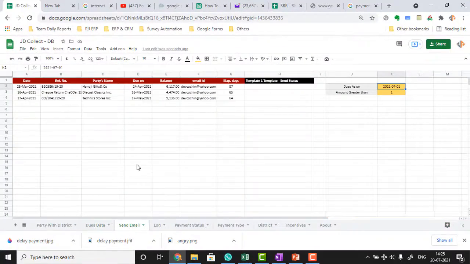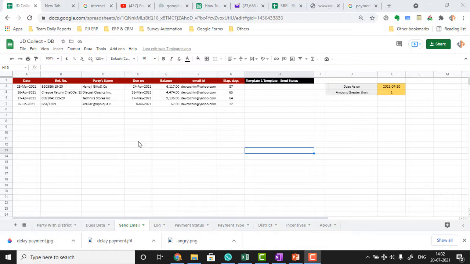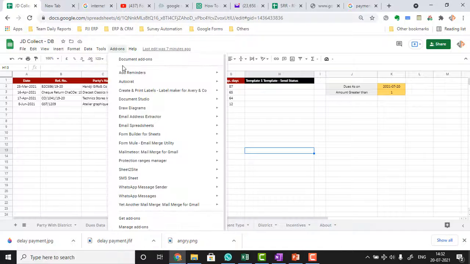The Send Email page shows the list of dues based on your choice. Say if you want to send bills of more than rupees 5,000, you can filter them out. For demonstration purposes, I have taken only a few bills. I am using one email ID for testing. Let us see how it sends mail.